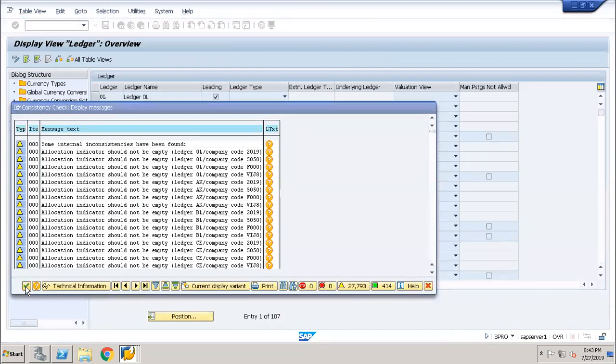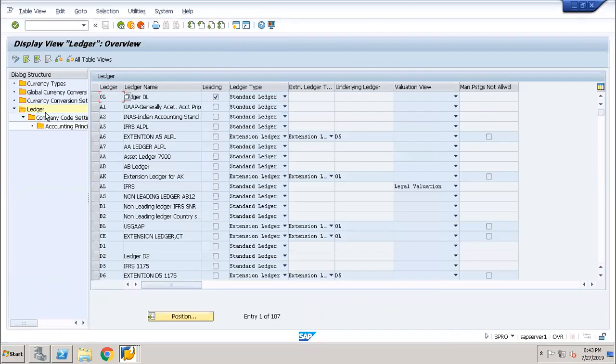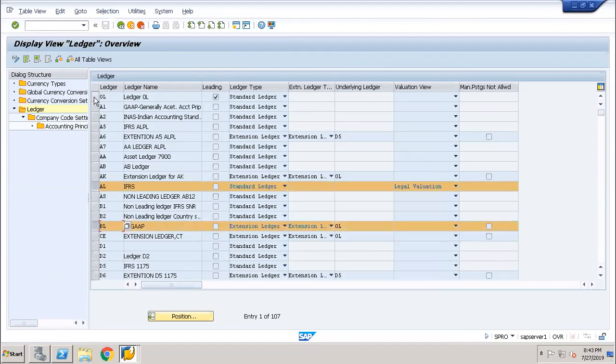Right. If you see over here, we have AL and BL apart from 0L. Maintaining 0L is compulsory, it's mandatory. The non-leading ledger and extension ledger are all optional.